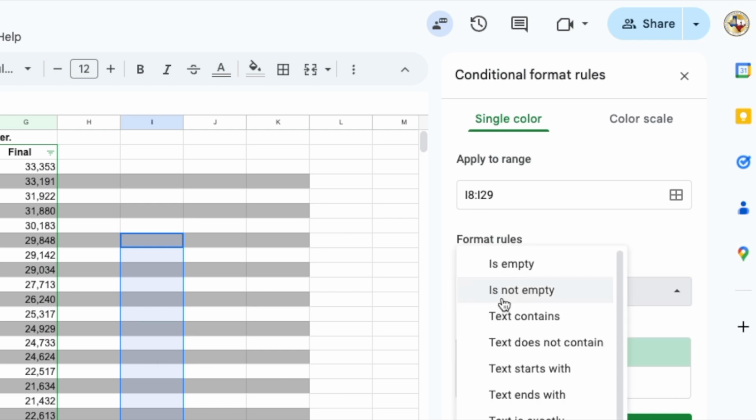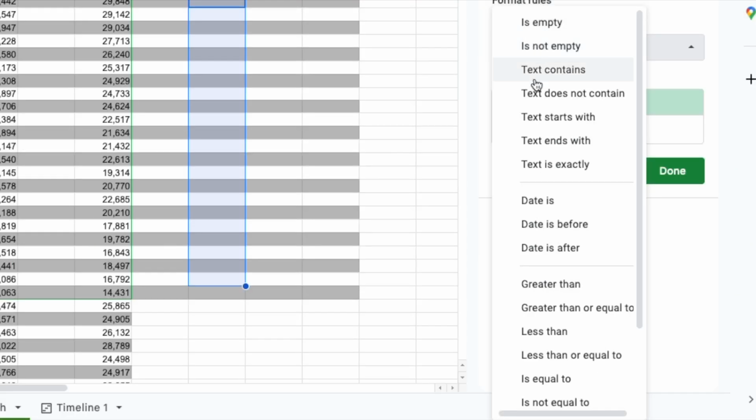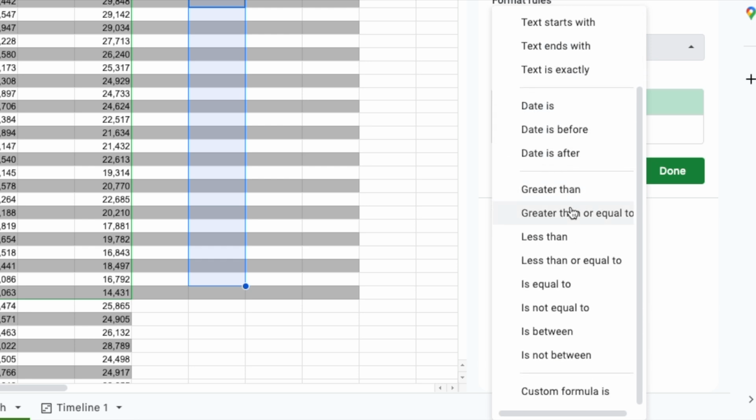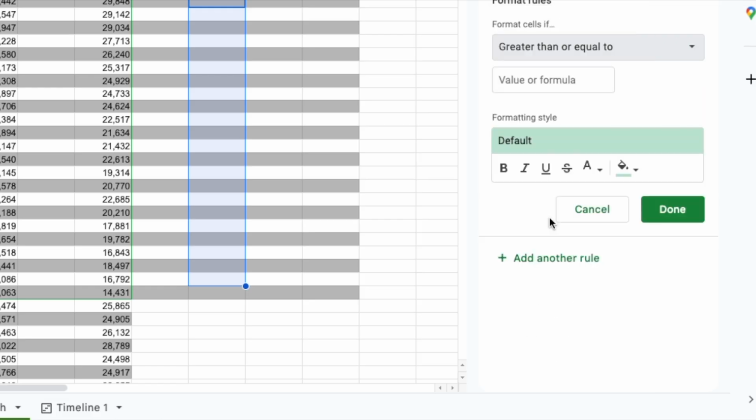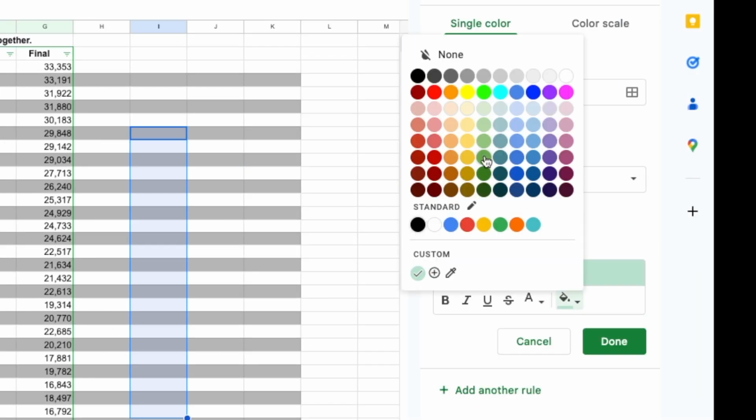So I could use is not empty, I could use text contains, dates, I can use numbers, I can use custom formulas in here as well. But I'm going to go with greater than or equal to right here. And I'm going to put in the number 3. So if the number is 3 or bigger, then something's going to happen. So I'm going to change the color from this mint green to dark green.